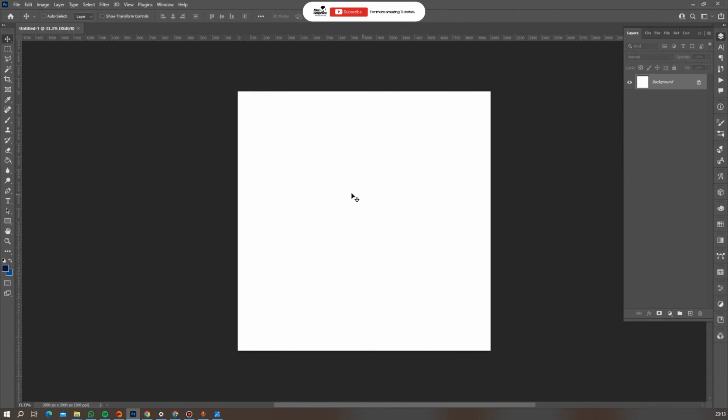Okay, so now we have our empty canvas here, and we are going to be turning this empty canvas into a church flyer. So it's going to actually be a gradual process. I walk you guys through step by step, starting the design and how to come up with this kind of design. So let's just do that quickly.